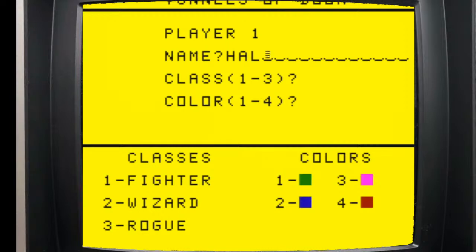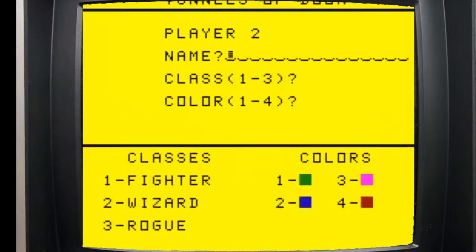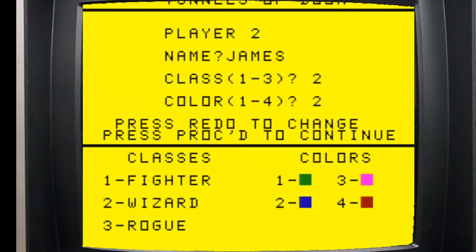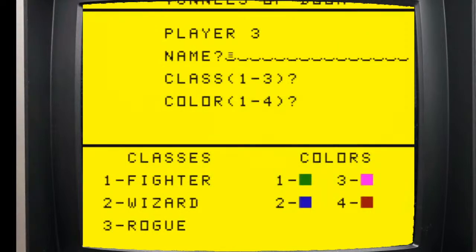Okay, player number 1 will be Hal. He'll be class number 1, a fighter. And the color we'll have this character will be 1. Press enter. Now you have to do a function 6, proceed. Okay, player 2, James. He's going to be a wizard. And we'll have him be color number 2. Do function 6, proceed.